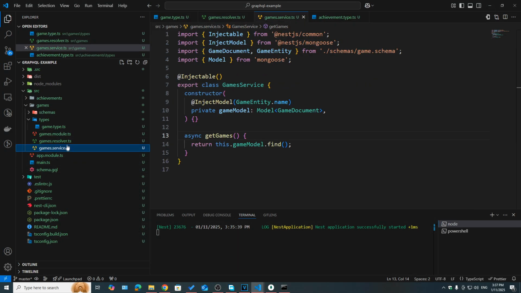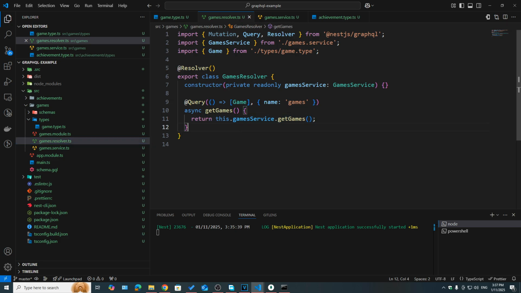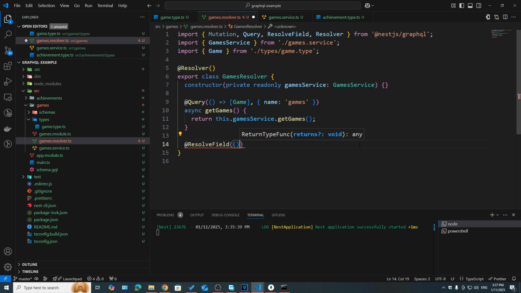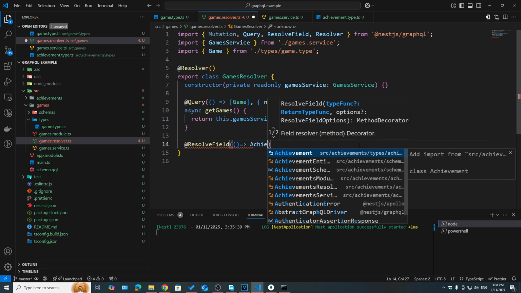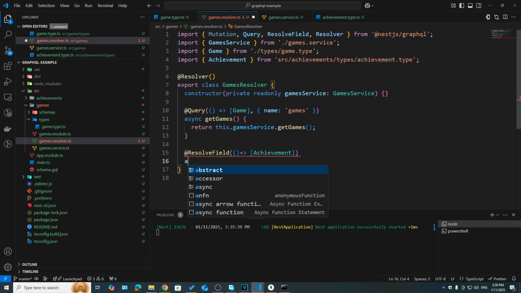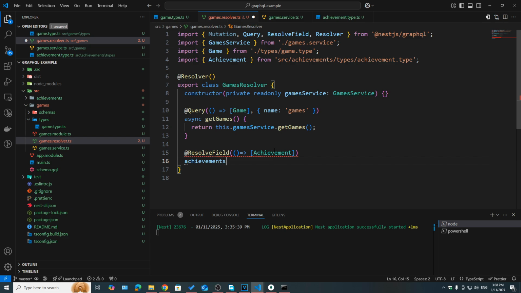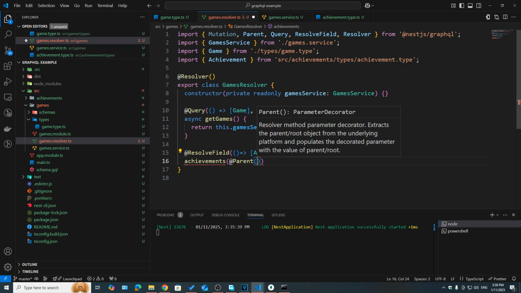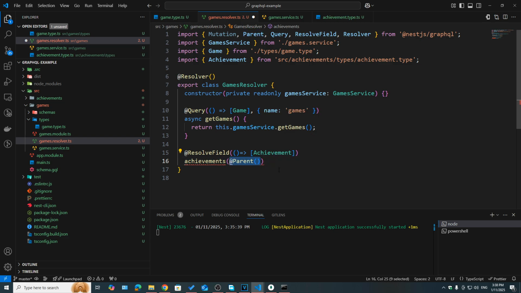Well, in the resolver, if you go back to the games resolver, just like we have query and mutation, we also have a decorator called resolve field. And here let's specify that this should return an achievement array. And let's call it achievements. And here, this takes a parent from NestJS GraphQL. And basically, this specifies the parent to which this achievements is a subchild of.